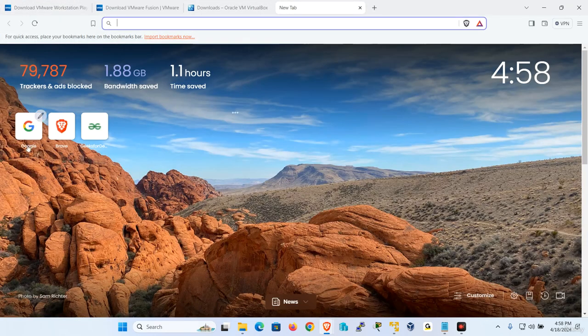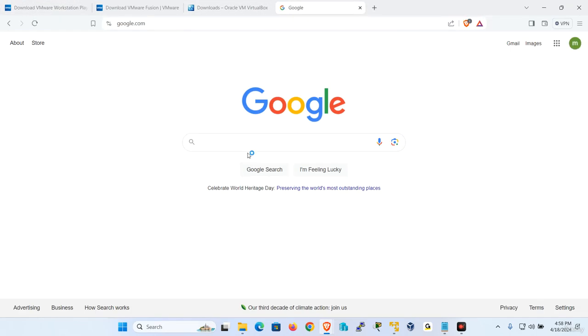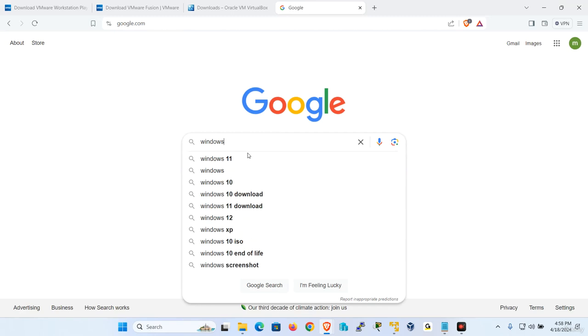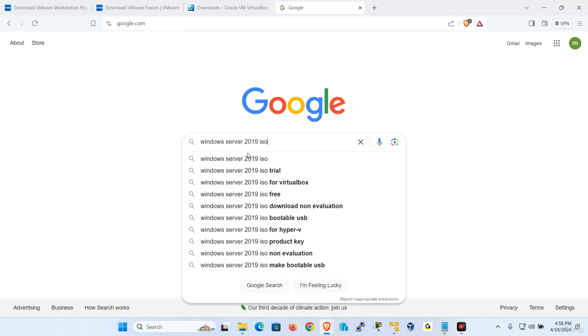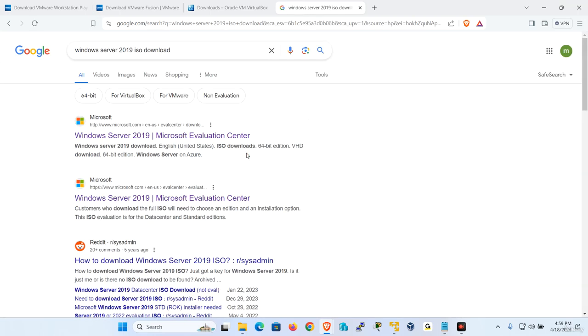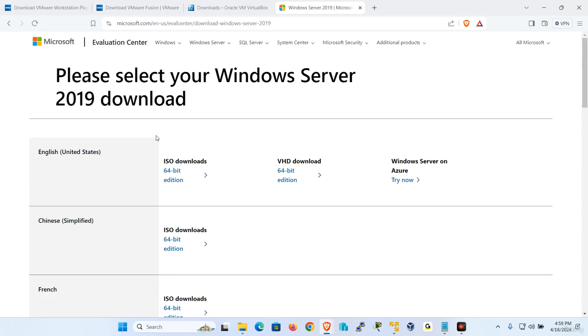Look what I do over here. I'm just going to open a new tab and type Windows Server 2019 ISO download. See that? Just like that. What I'm looking at is the first link. So I'm going to click on the first link and look at this, 64-bit ISO downloads.